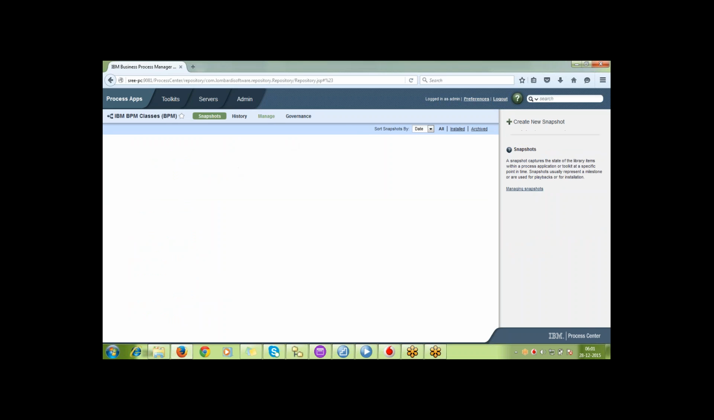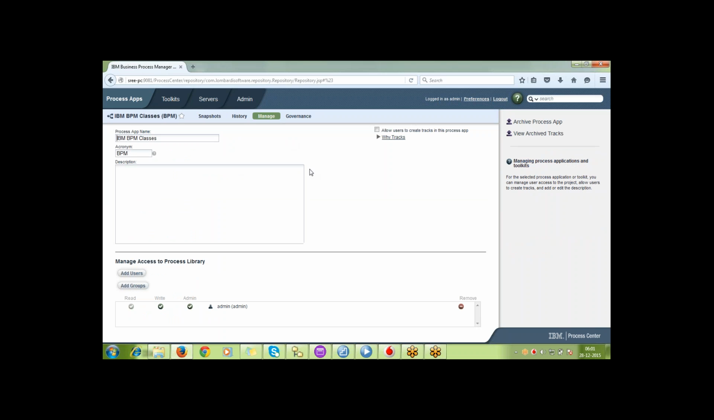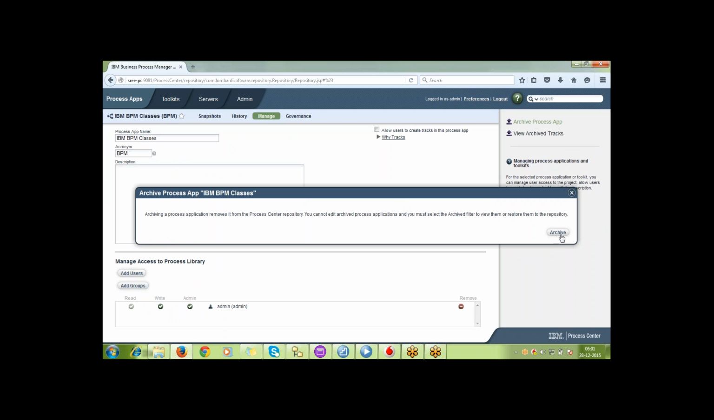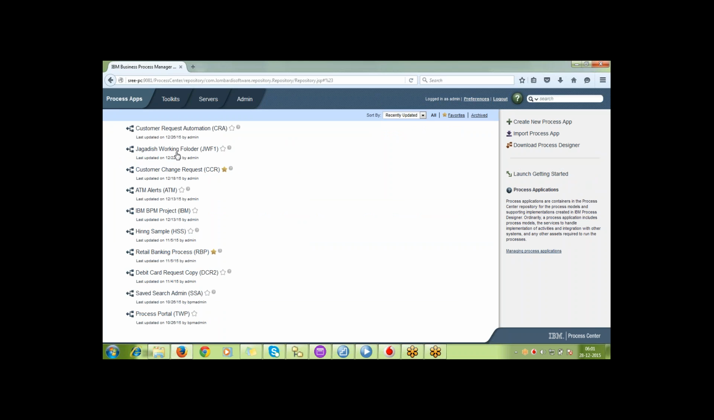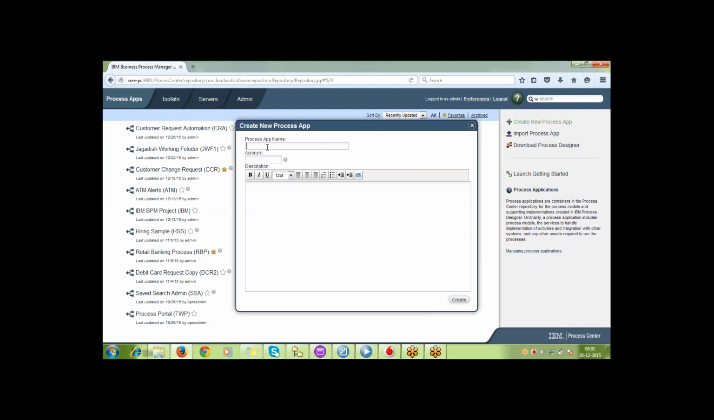Just click on the process app. There is something called archive process app. Okay, I just archived this. Now I can't see the acronym BPM. IBM BPM classes, I can't see it. Now I am trying to create one with the same acronym. I am putting the name as BPM classes, acronym BPM.